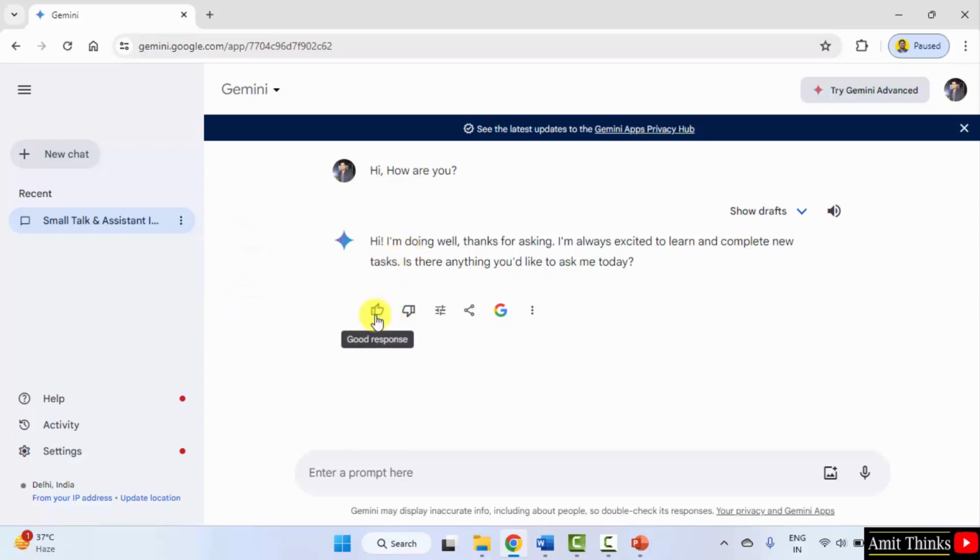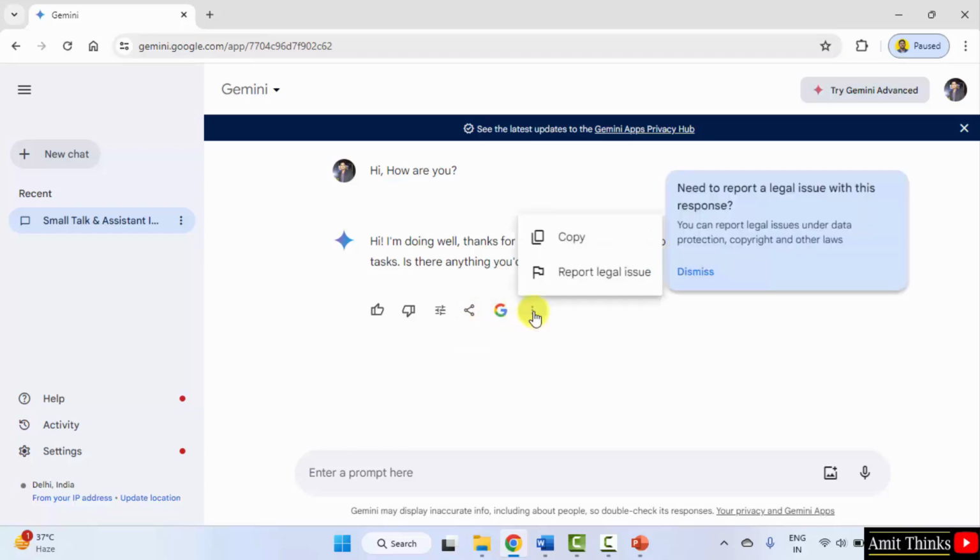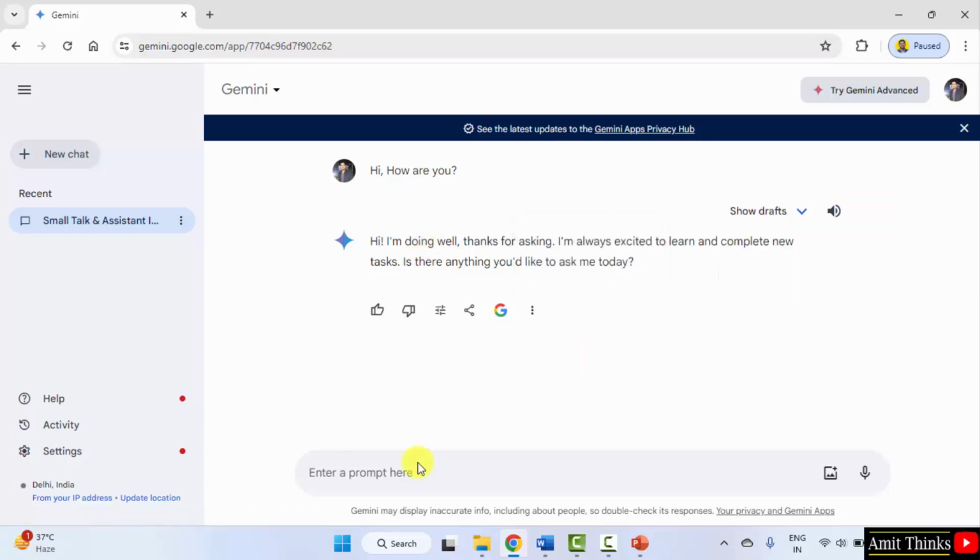If you like the answer, you can click here, good response. If you think the answer is not good, do let Gemini know it's a bad response. You can also modify a response, share and export, or you can also click on this and double check the response. Click more and copy this response, and if you think the answer is not at all good, it is having some issues, you can directly report it.